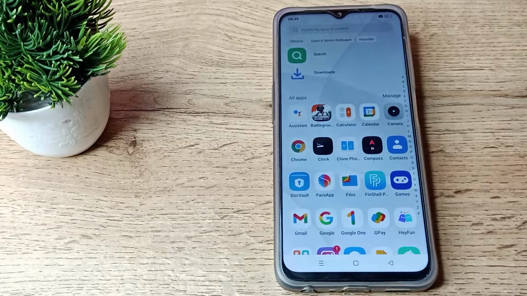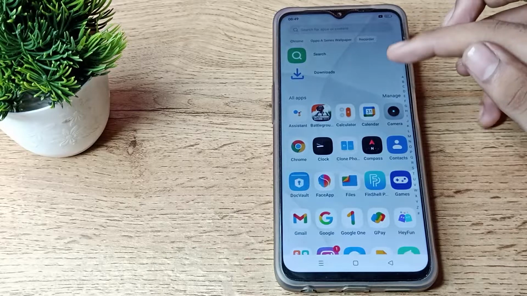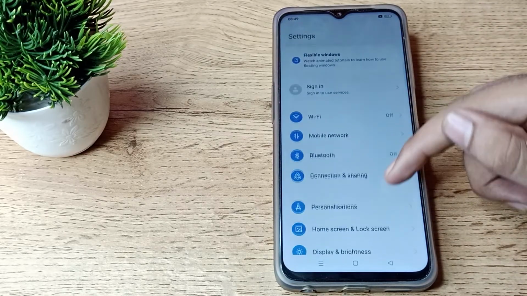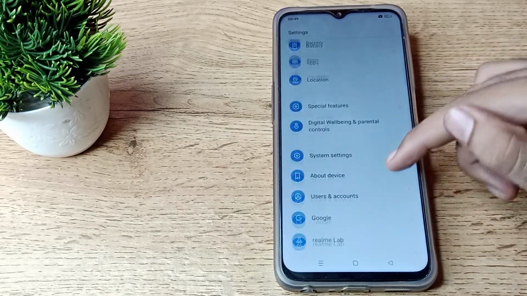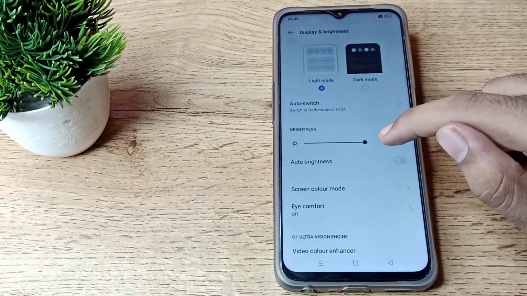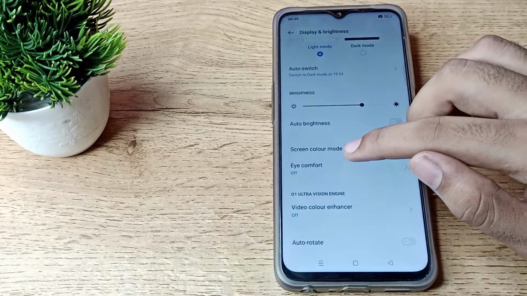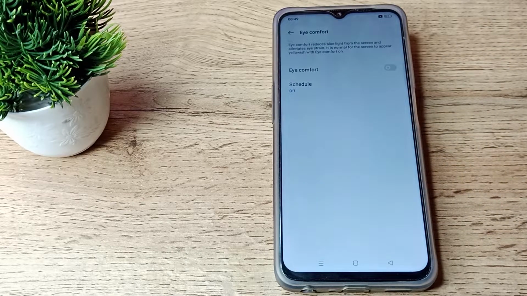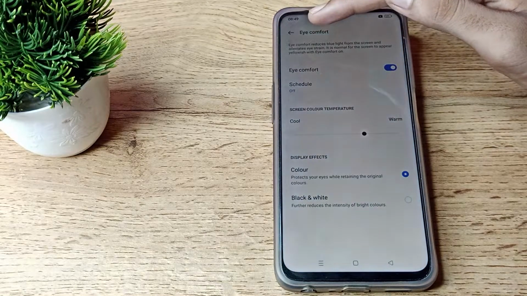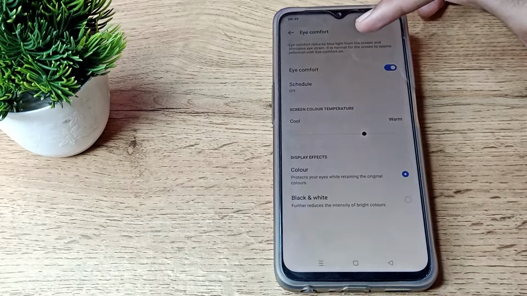So now let's see how to enable eye care mode. Then, guys, open your phone settings, and friends, you can see this type of setting in your realme phone. So let's click on your display and brightness. Let's click on this eye comfort, tap here, and if you want to enable your eye care, you can enable it from here, and you can see your eye care mode notification. Guys, if you want to read, you can read.